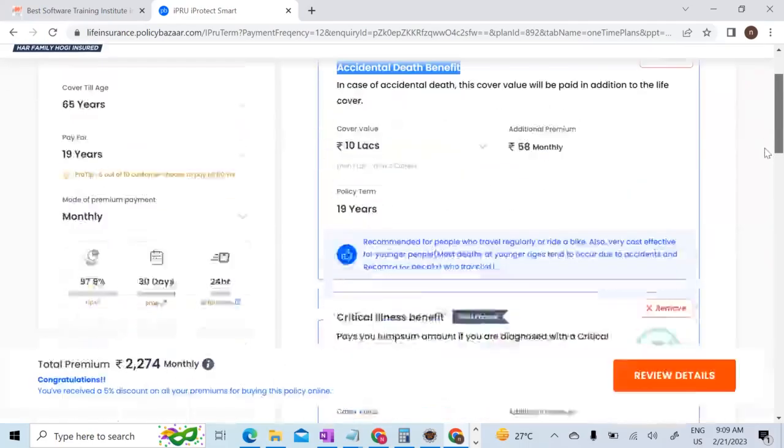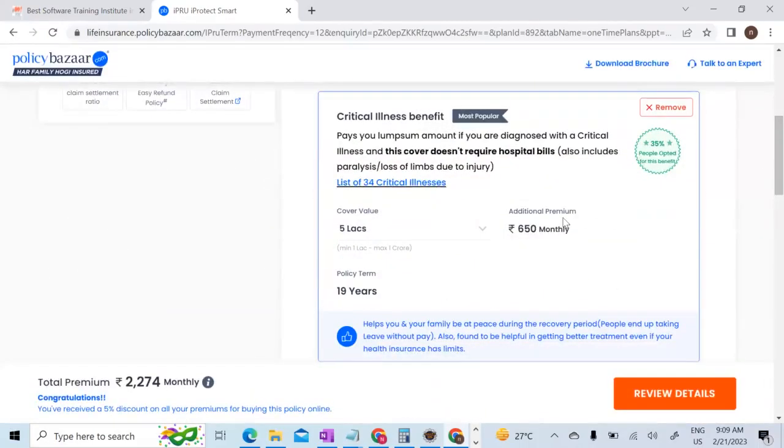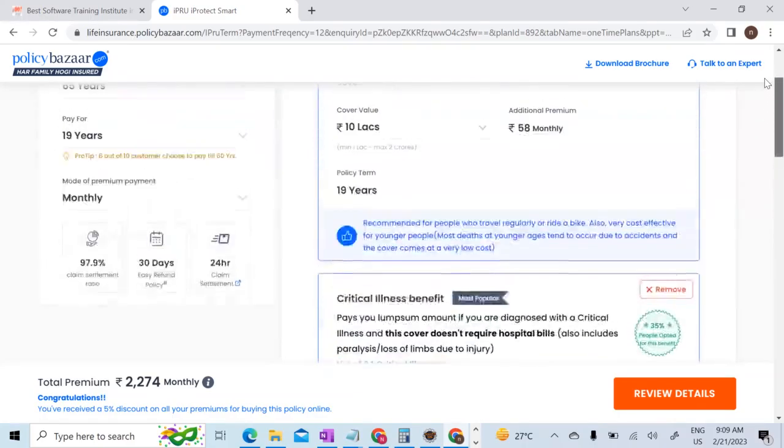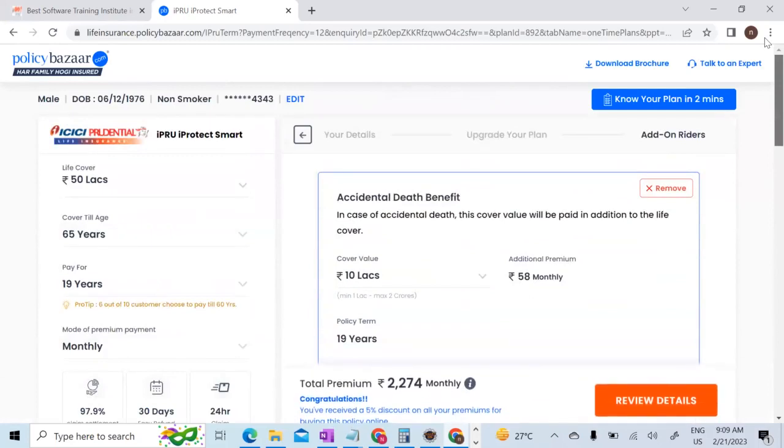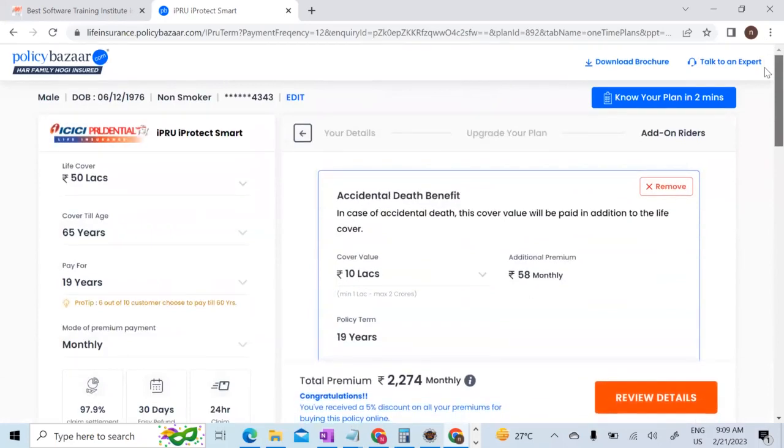Now, for example, if within the term he faces any critical illness or cancer or something, then they will give an extra 5 lakhs. If they die because of the critical illness, they'll give you 5 lakhs. So these are the extra benefits. They are not given by default, so you need to opt for them, correct?